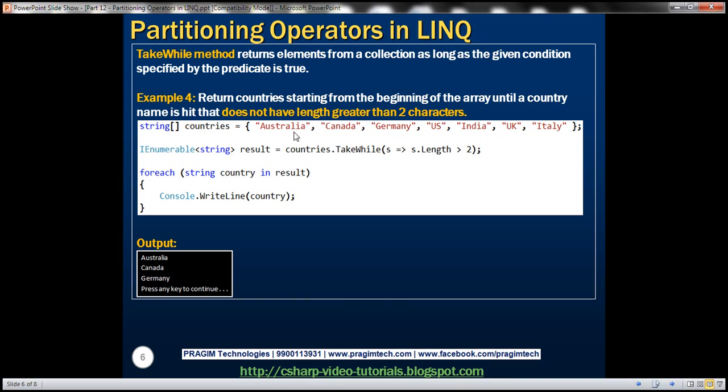Now is the length of the first string greater than 2? Yes, so that item will be returned. Is the length greater than 2 for this string? Yes, so that string will be returned. It is true for this string as well, so that will be returned. But for this string, this lambda expression is going to return false. So only the first 3 country names will be returned here, because with the 4th element, the condition becomes false, so it's going to stop there.